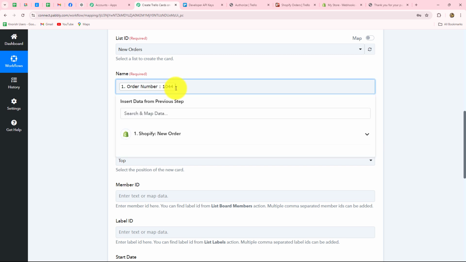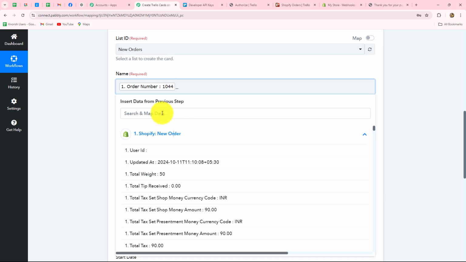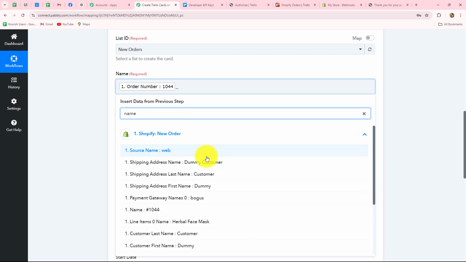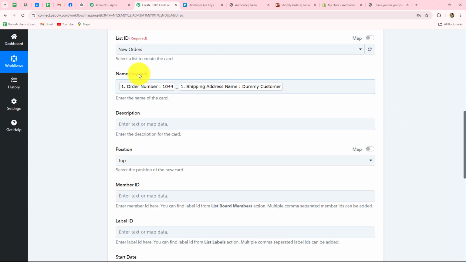Now, apart from this, I'm going to use an underscore. And over here, I'm going to map the name of the customer as well. So I'm going to search for the name. And here we have the name. I have mapped that as well. So it has also become dynamic. Whatever details in the workflow we map, those details will become dynamic and the data is going to change automatically.